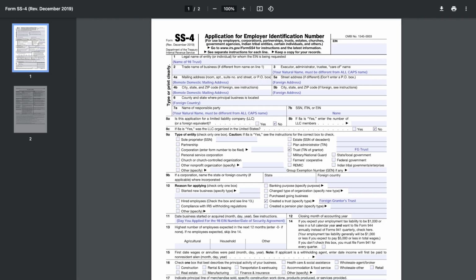So that is an overview of the form SS4 and the process for actually applying for the 98 EIN number with the U.S. Internal Revenue Service.